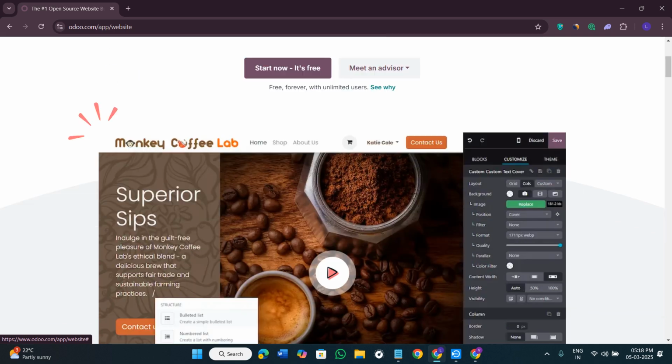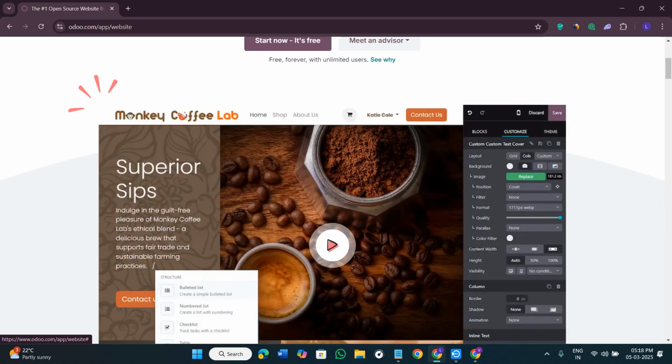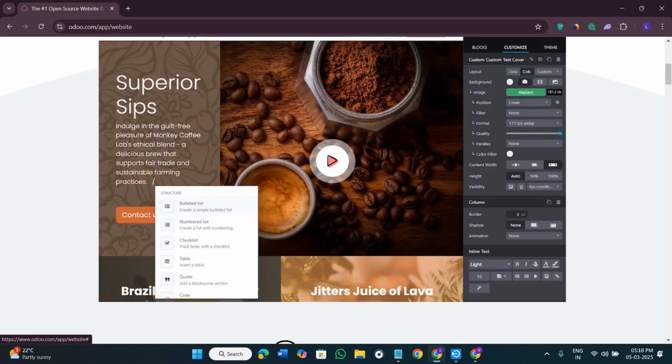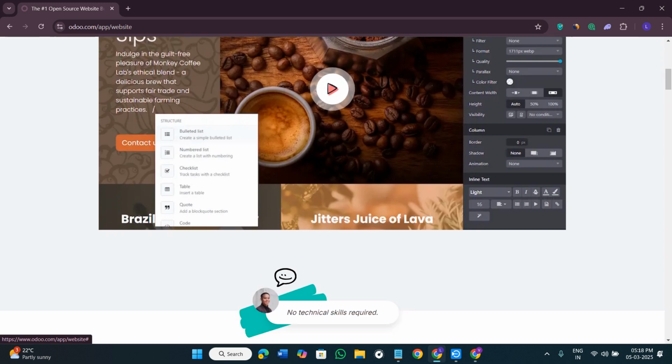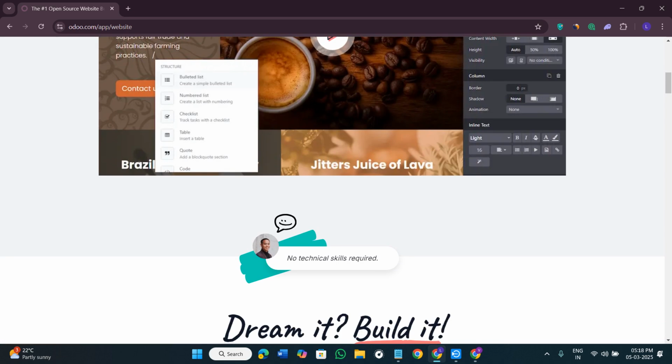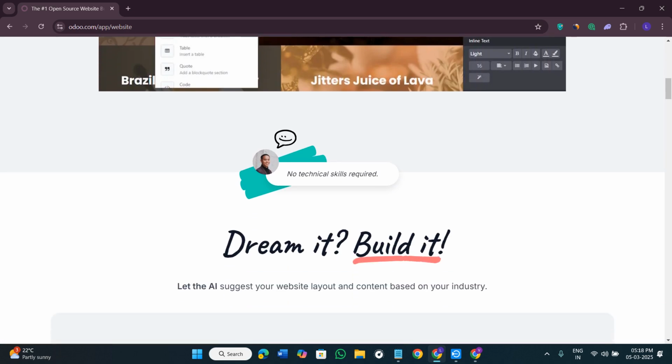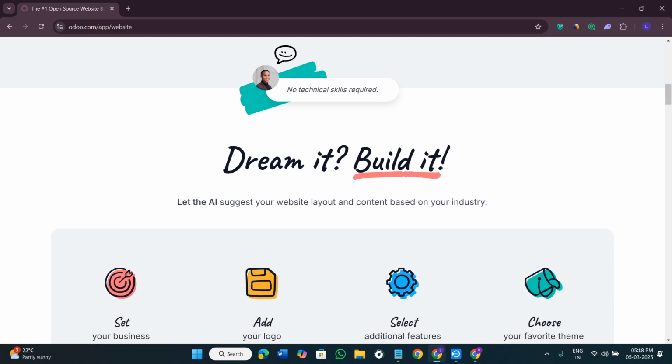So first we need to understand what is Odoo Website Builder. As the name suggests, Odoo Website Builder is a drag and drop website creation tool that is designed for businesses who are looking for an easy way to build professional websites. It integrates seamlessly with Odoo's ecosystem, including the e-commerce, CRM, and marketing tools.